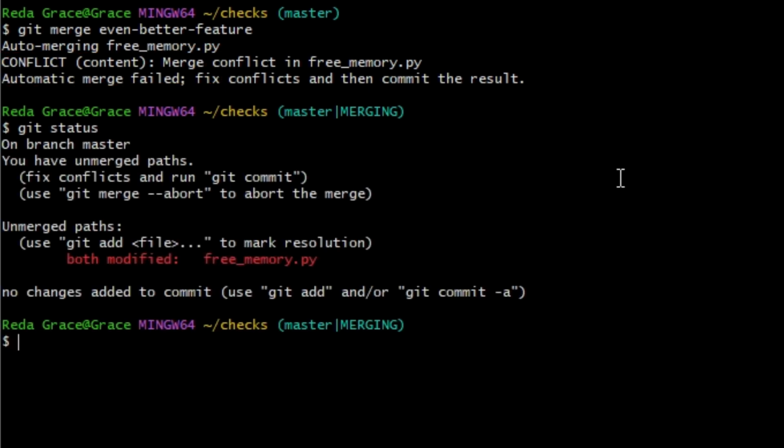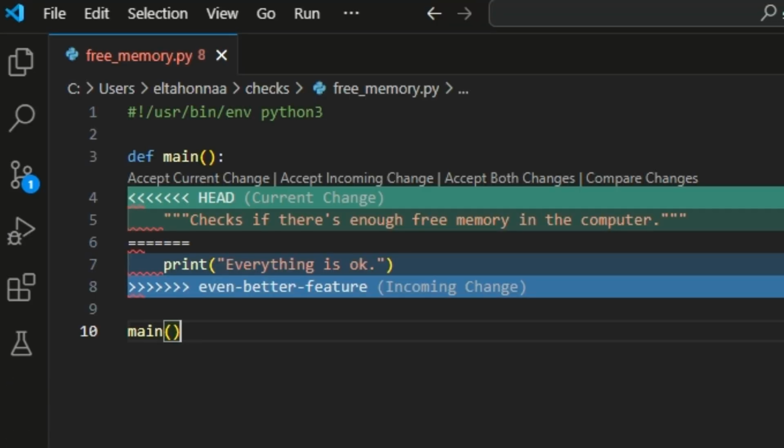It tells us that we have files that are currently unmerged, and that we need to fix the conflicts or abort the merge if we decide it was a mistake. It also tells us that we need to run git add on each unmerged file to mark that the conflicts have been resolved. Let's get to work. To fix the conflict, let's open up free_memory.py.